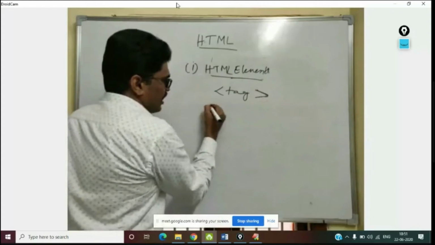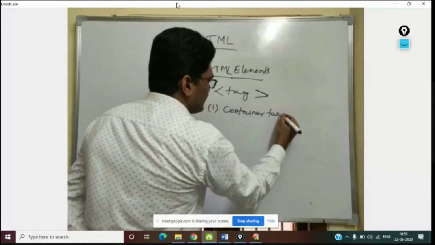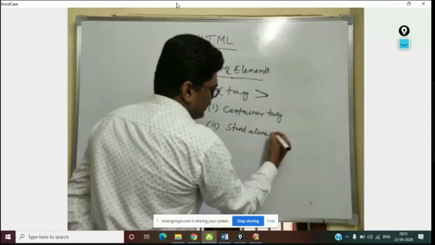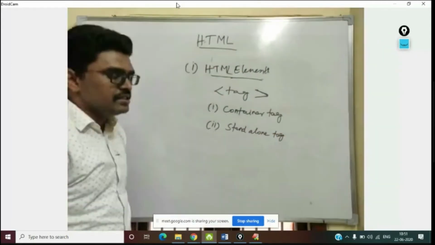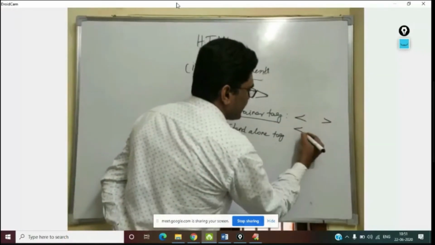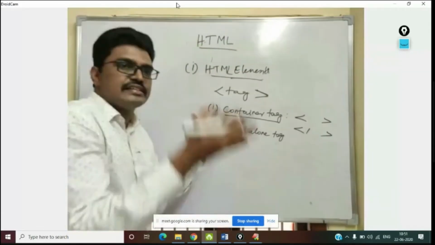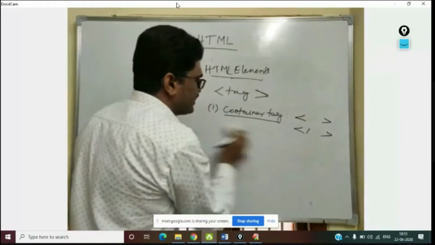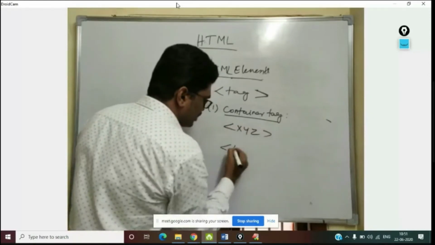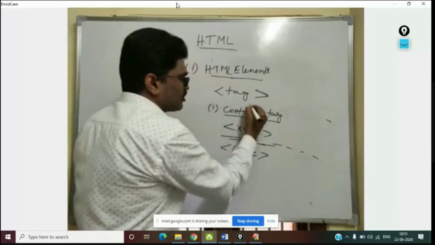So there are two types of tags. One is called a container tag. The second one is called a standalone tag. So what is a container tag? A tag that has a starting tag and a closing tag is called a container tag. Container means it can contain something. Whenever I have a starting tag XYZ and a closing tag XYZ, inside of this I can place other tags. That's why we call it a container.